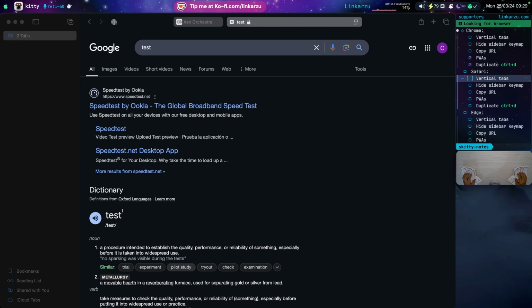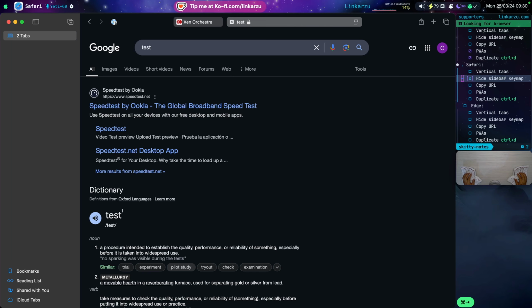That works fine. So vertical tabs, I cannot mark this. That doesn't work. But I can hide the sidebar with the key map. So I'm just going to mark this. Copy the URL. Let's see if that's possible.